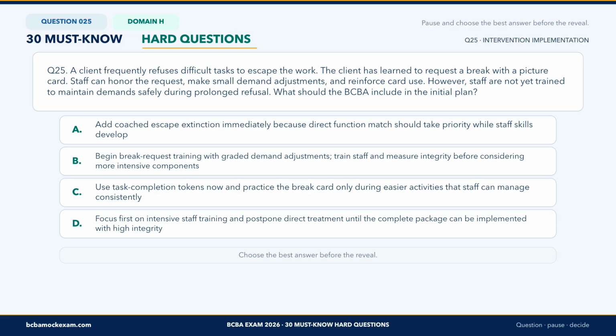The client has learned to request a break with a picture card. Staff can honor the request, make small demand adjustments, and reinforce card use. However, staff are not yet trained to maintain demands safely during prolonged refusal. What should the BCBA include in the initial plan?